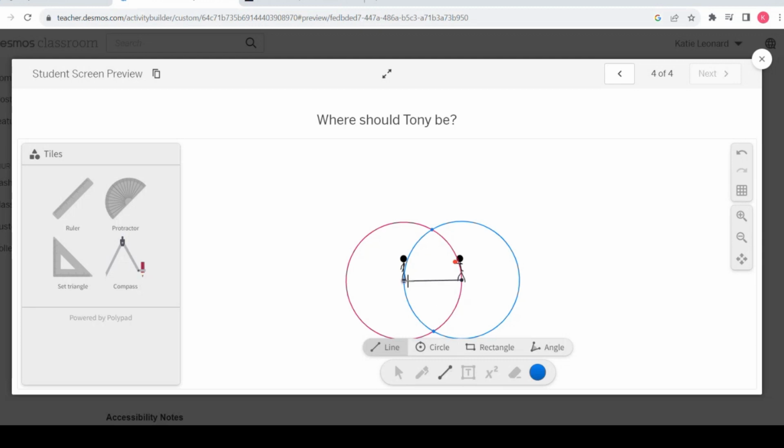The distance from our first friend to Tony is the radius of this red circle, and the distance between our second friend and Tony is the radius of the blue circle. And those circles have the same radius length, so they are all the same distance.